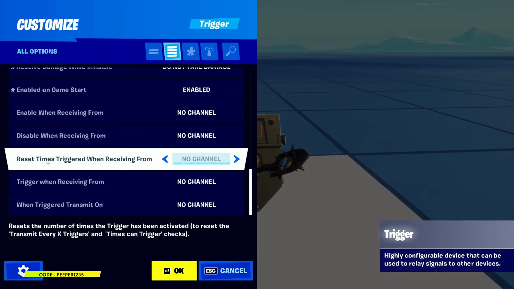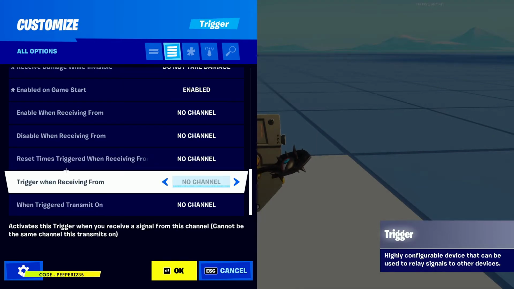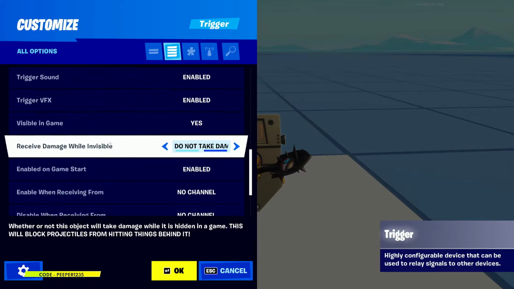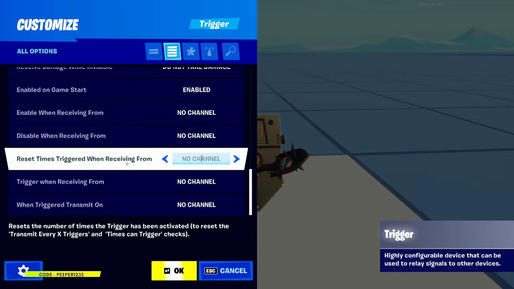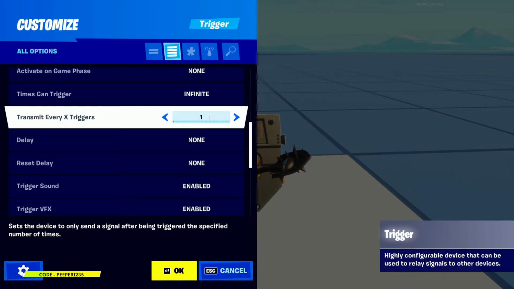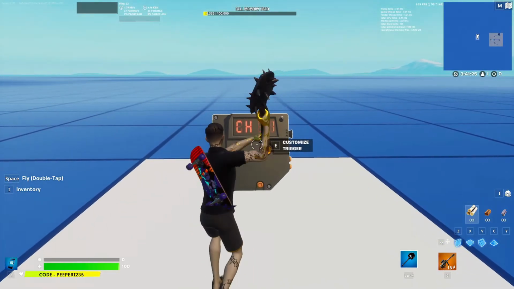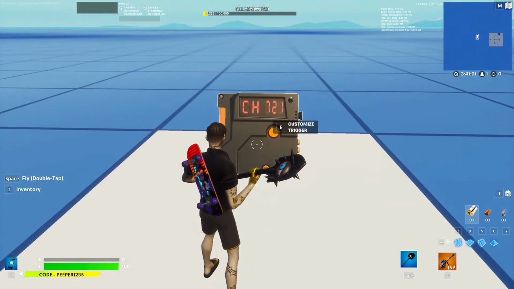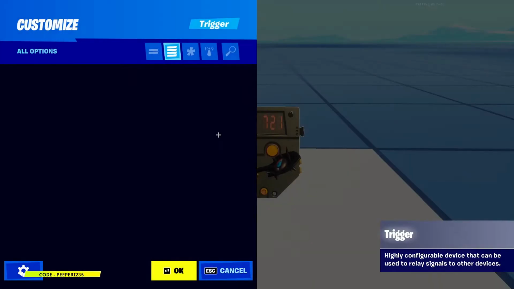If you scroll down here, you see reset times triggered when receiving from a channel. So this basically resets the transmit every X triggers. This setting right here, reset times triggered, resets the amount of times this is triggered. So say I set this for 5, and then I hit this 1, 2, 3 times. If I hit this 2 more times, it would send out a channel.